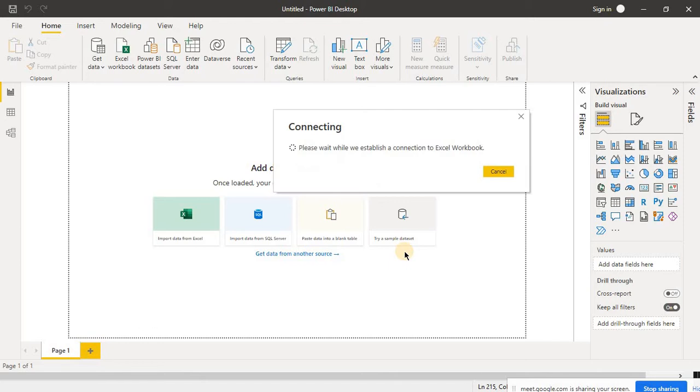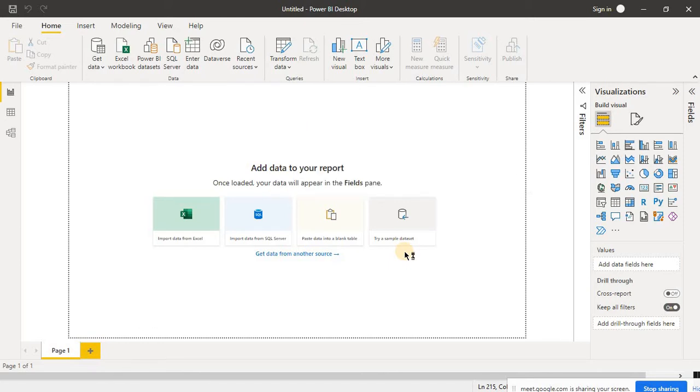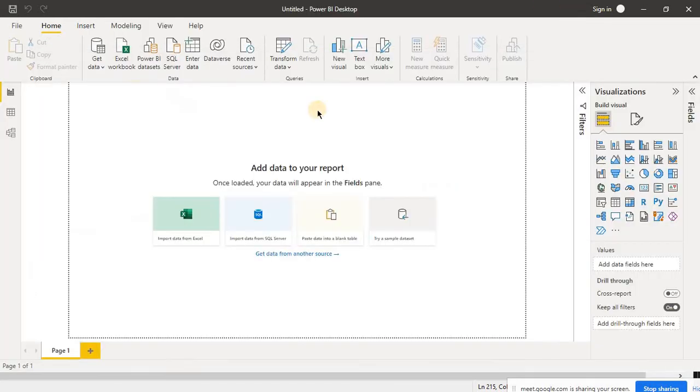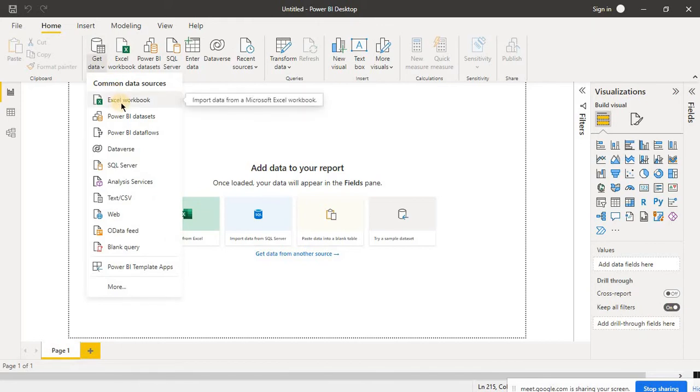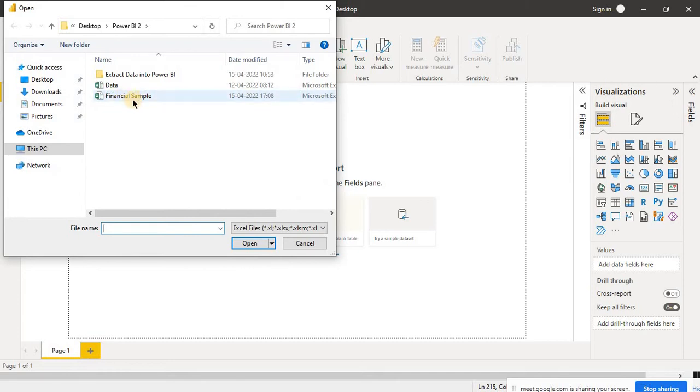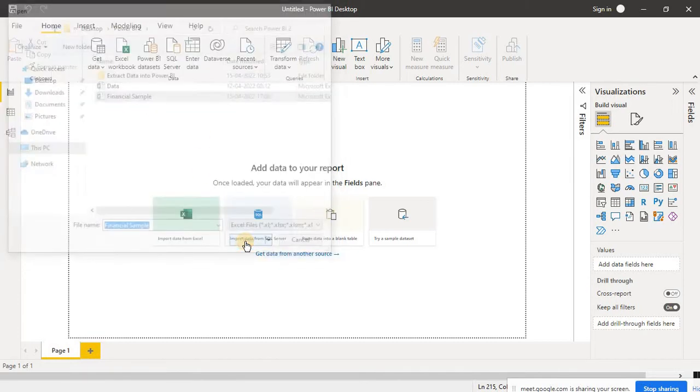So it's connecting to that data source. This data I already stored, I downloaded it from the website. Okay, just close. I'll show you how to bring it in. Go to Get data, Excel workbook. So financial sample, select this and open.